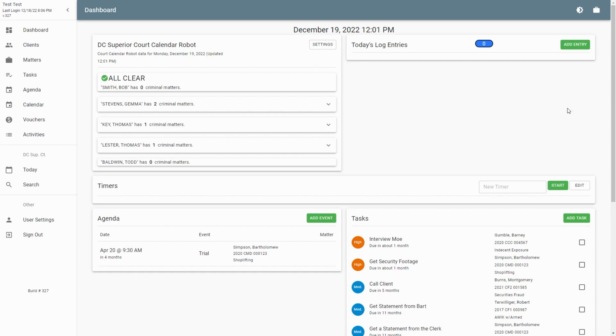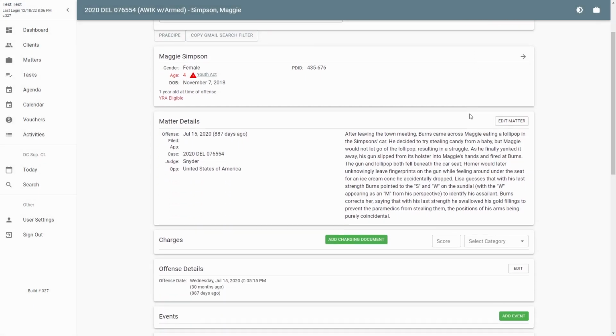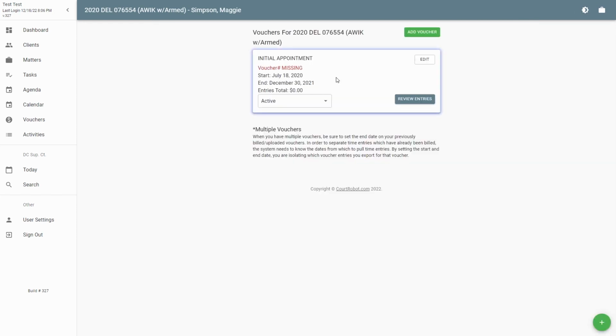To get started, go to the page of the matter you wish to submit a voucher for. Scroll down to the Running Log panel. The Running Log panel shows all the time entries you have associated with this matter. If you are missing some time entries, do not worry, you will be able to add additional time entries before submitting the voucher. Next, click on the Vouchers button.